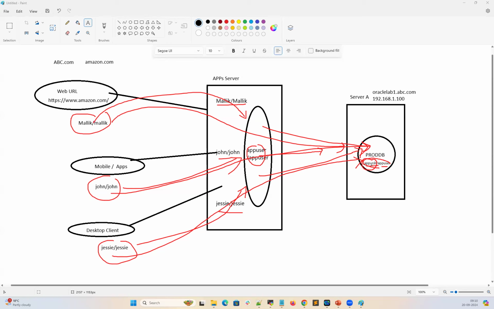At the database side, it will be a single user, and as a DBA, we will see what users are connected. We can see thousands of users connected, and there will be thousands of transactions: insert, update, delete. All of these, the app user will be doing. And why is this kind of application built?